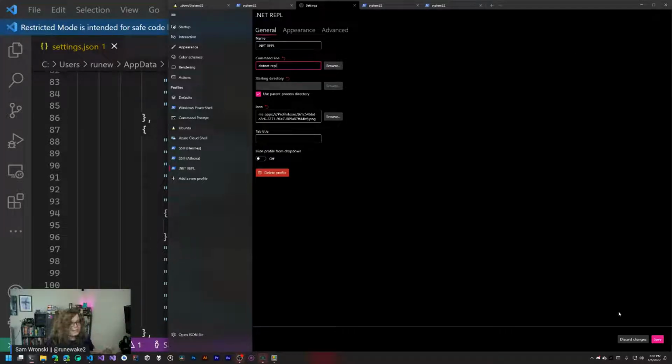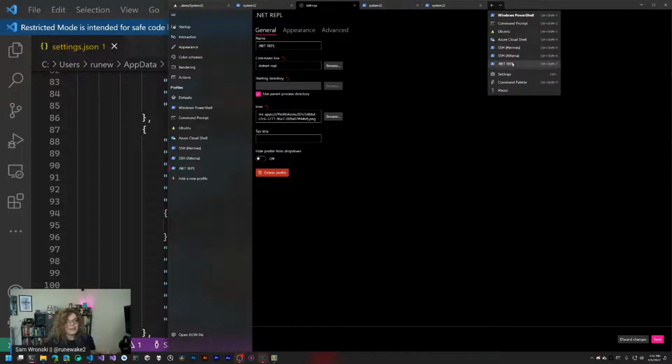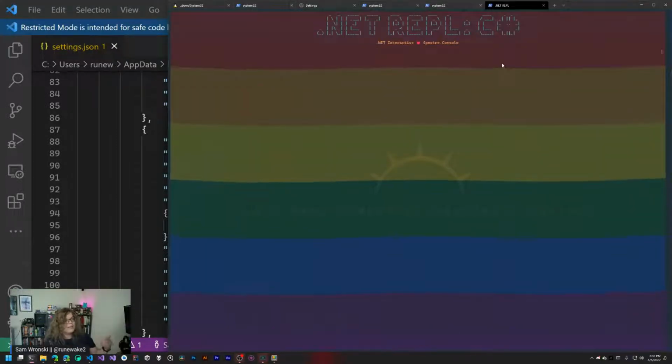You can customize the icons, and then we just need to click save. And now that is there. So we have this. It's still using the PowerShell icon because I did not change that. But we can just click this and open it, and now we have the .NET-REPL in C#, just running for us in this custom window.